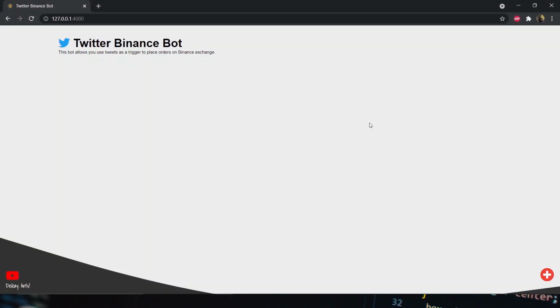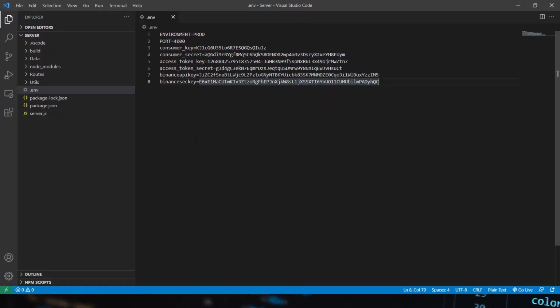Wouldn't it be nice to have a tool that allows you to place trades on Binance Exchange when somebody tweets? Well, in today's video, I'm going to release a bot that allows you to do just that. First, let's see how to set up the bot.